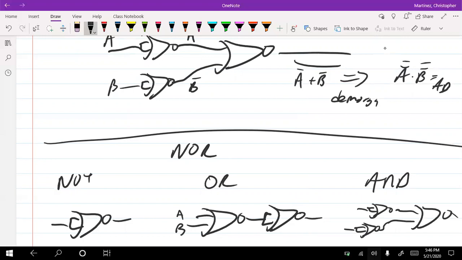Next time, we're going to look at converting a circuit we have, like an SOP circuit, into these types of operations.